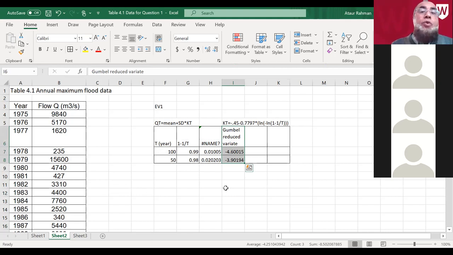Now, because the Gumbel distribution is the EV1 distribution, another name is the Gumbel distribution. That's why it's called Gumbel reduced variate. Okay, now we have got up to that figure. Now, basically, I can estimate my KT directly.